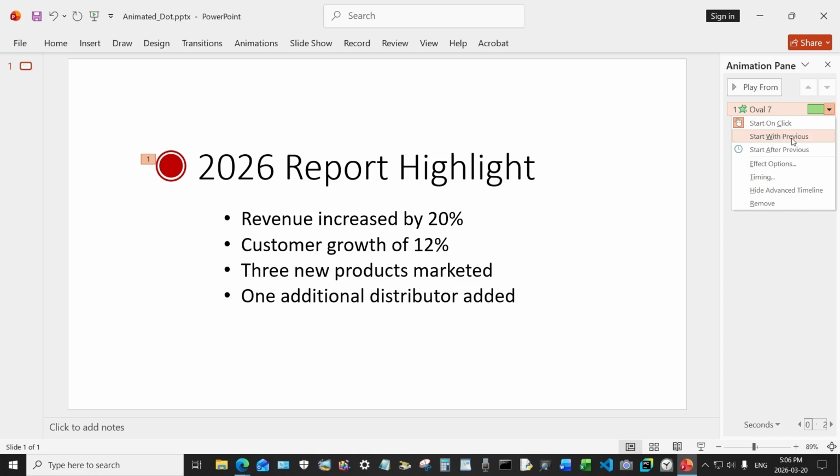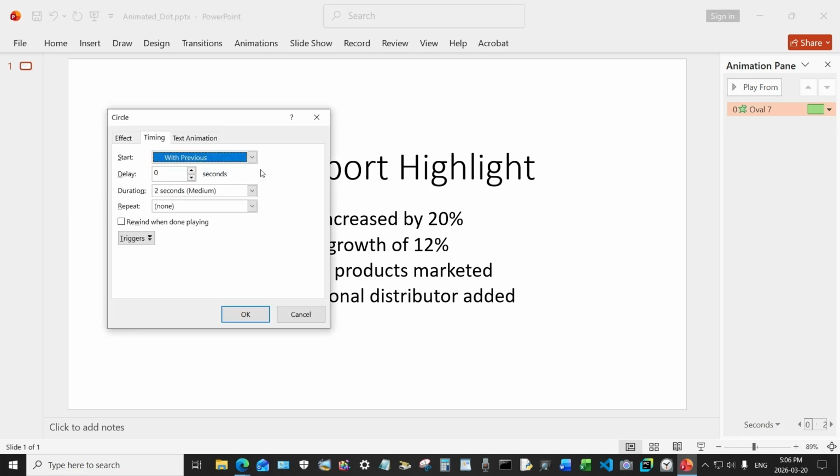So now that we have our animation for the middle dot here, open it, go Start with Previous. That's what you use because we want it to automatically start. And then go into Timing. And for the delay, leave it at 0. For the duration, I'm using 3 seconds. And then to repeat, you want 5 loops and then it'll stop.